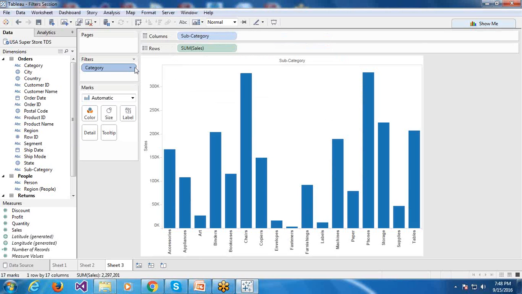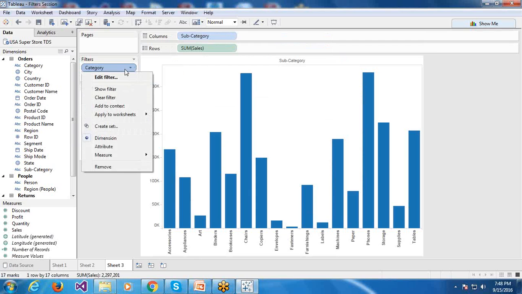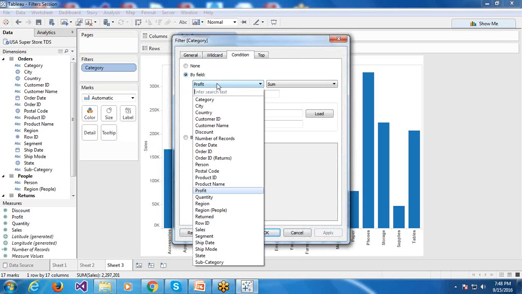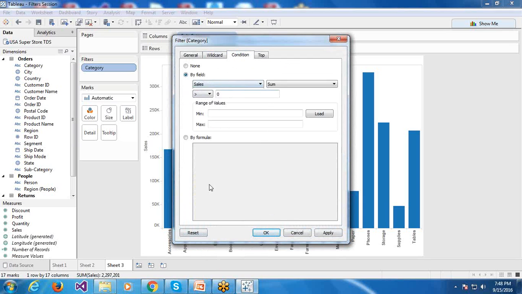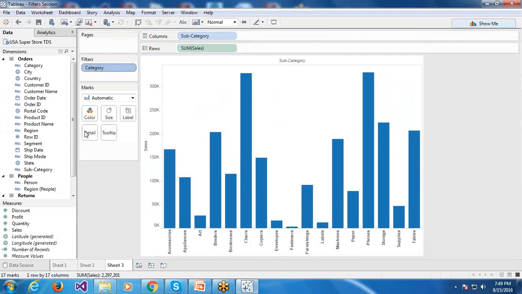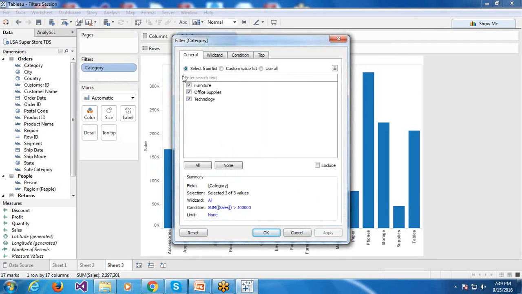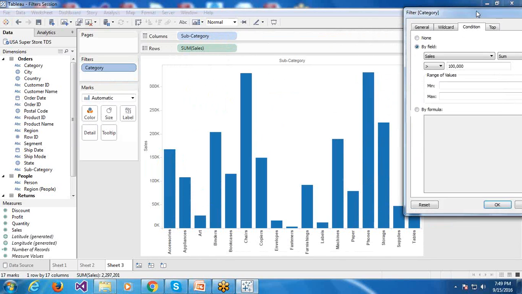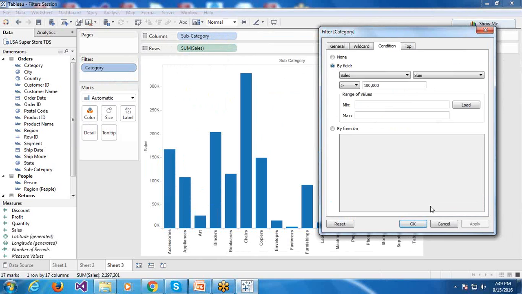Okay, so what does the by formula mean? Yeah, I will tell you. Let us go with sales only. Here you can simply understand it. If I put it as sales, what I will do is 100K. There are more values here. As soon as I say 100K, what happens? Sorry, it is applying 100K on the category.